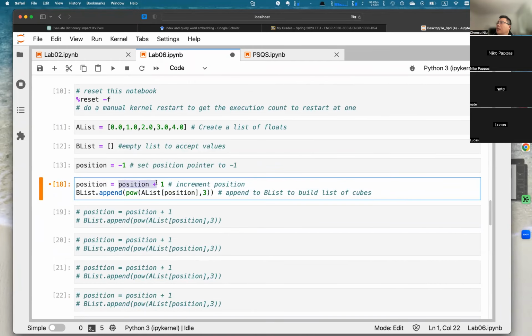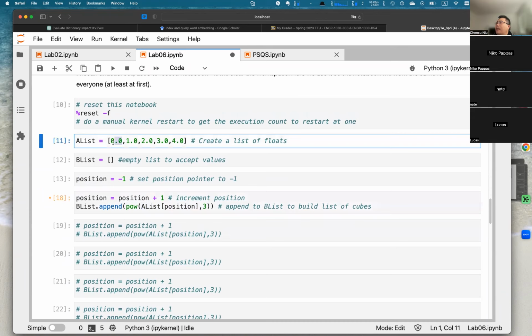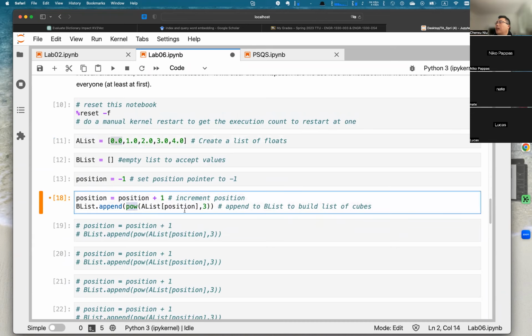So it means you do the position increment. For now, the position would be 0, and then the empty list append. If you remember the append, it means you add some element to the end of this list, right? So this number would be a list, and the position would be 0. 0 means the first element. It means you want to compute the cube. This is to the power of 3. It means the cube of the first element, and then calculate this result, and then append to the end of the B list. That's why.